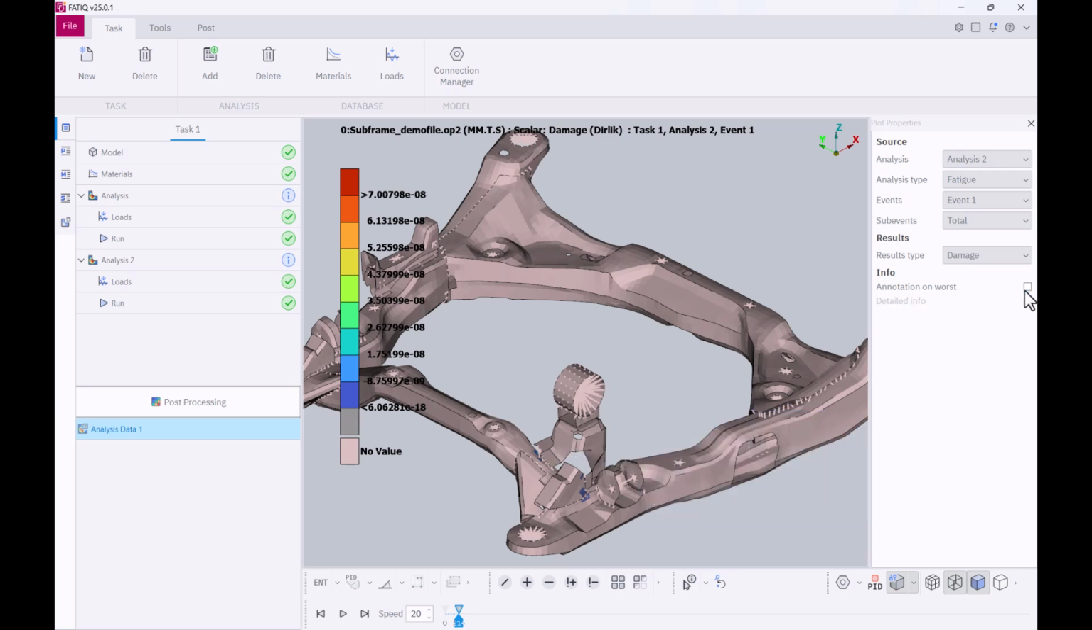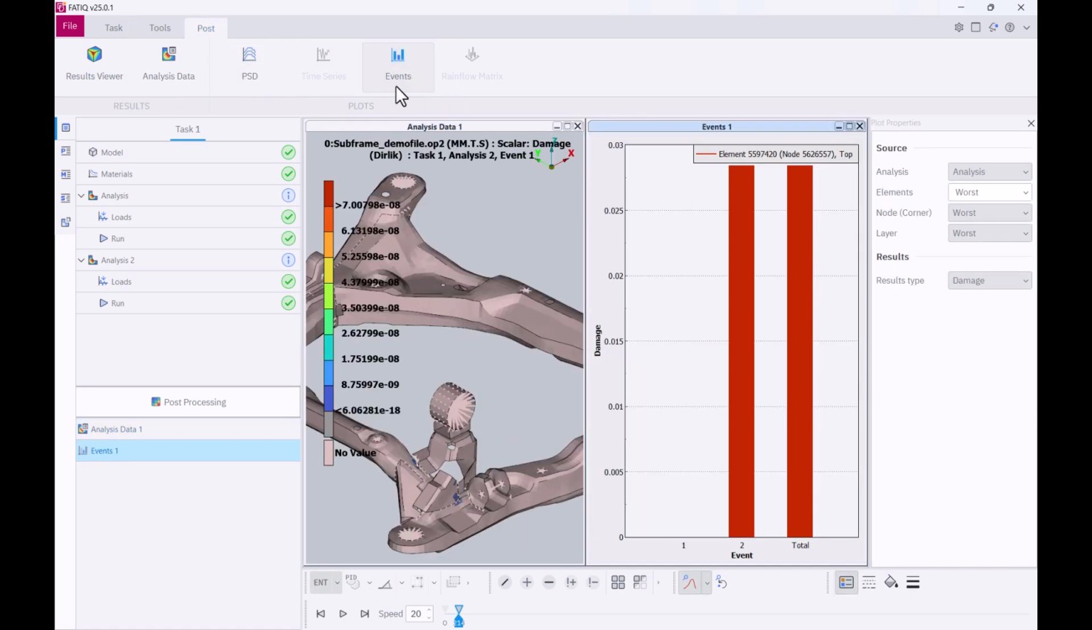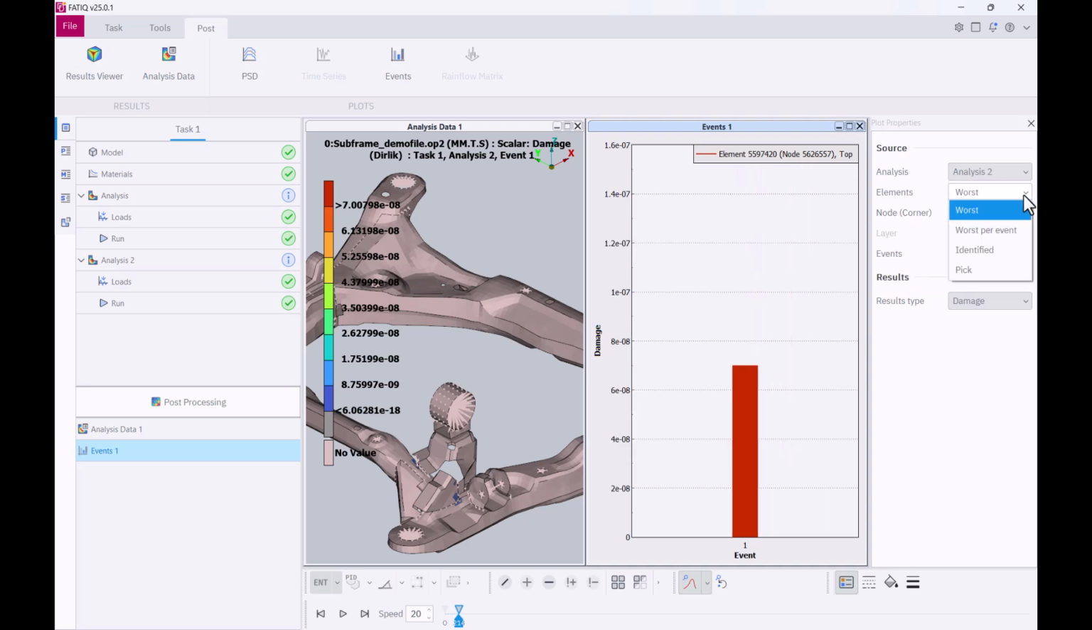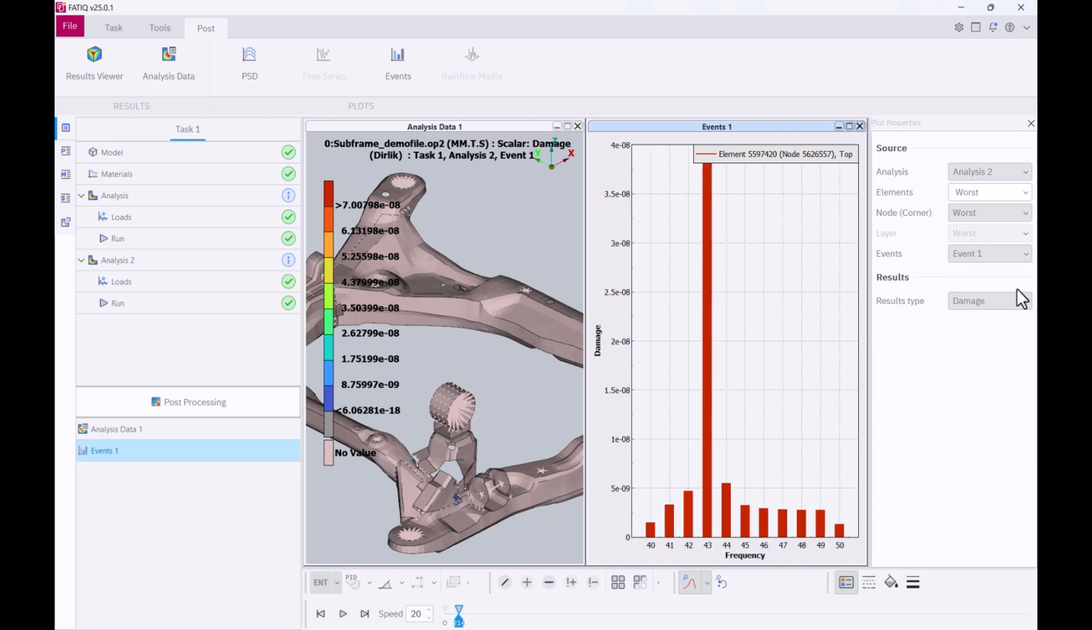What's more, press the Post tab to access more plots. Choose the Events plot for an overview of the damage and life of all events as bar charts, as well as a total life and damage bar. All results are accessed for both of the analyses. Through the option to select the event, the sub-events are visible.